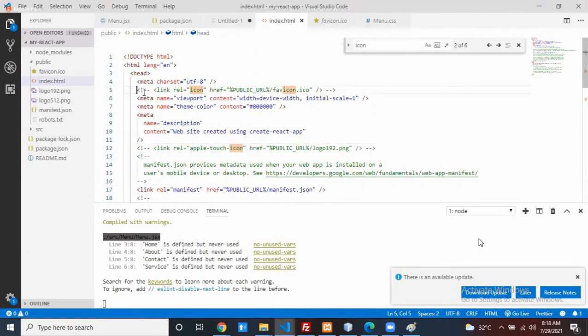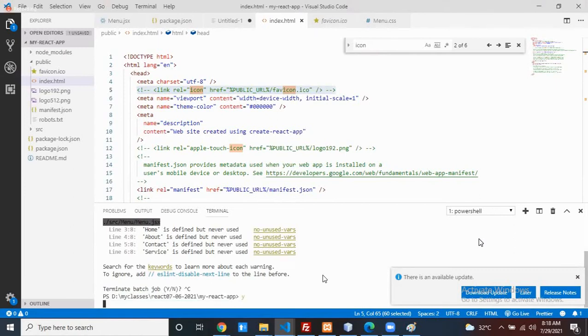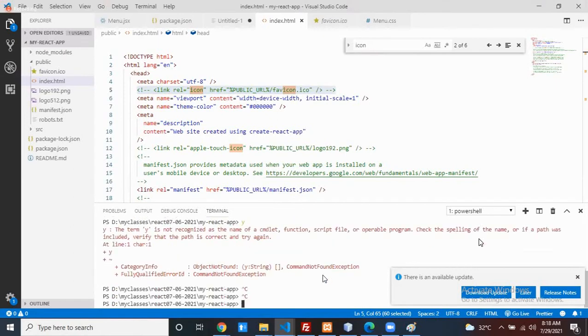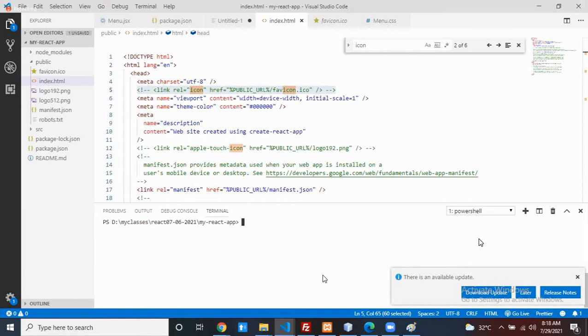These are the meta tags. There is no problem. Okay, just do one thing. Just run the application again. How can you run it? npm start is the command. npm start.